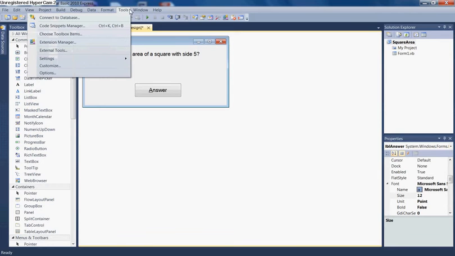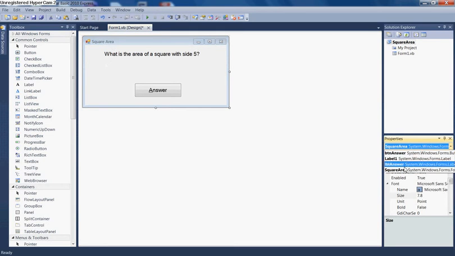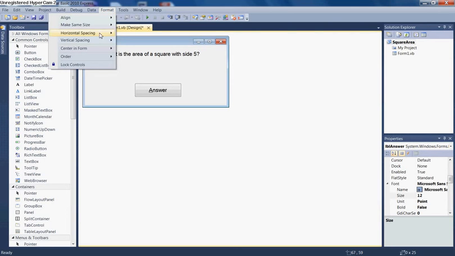So if you don't have format, make sure you choose Tools, Settings, and you're on Expert for starters. And then give it a minute to fix itself up. I unclicked and then I clicked back and it came back. And once I have format, center in form horizontally.